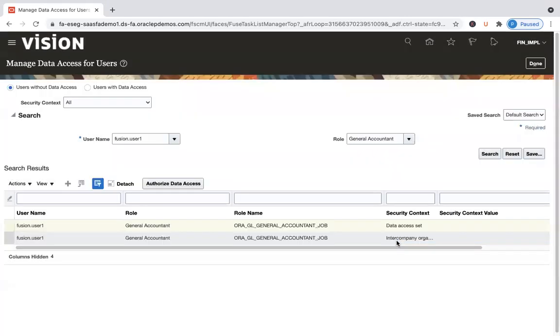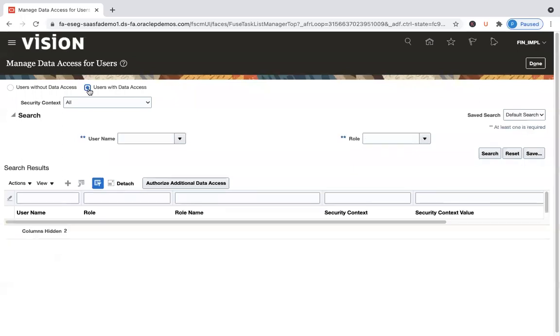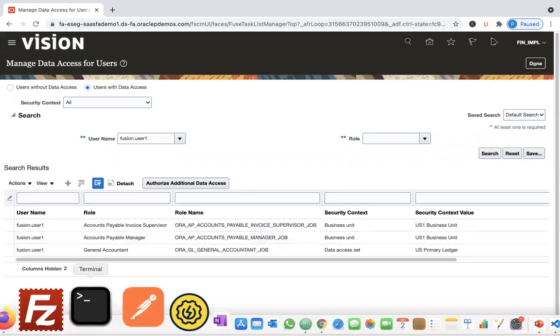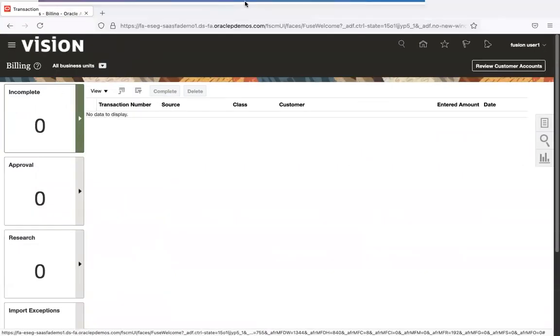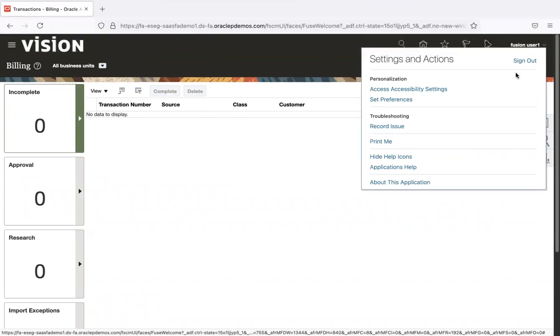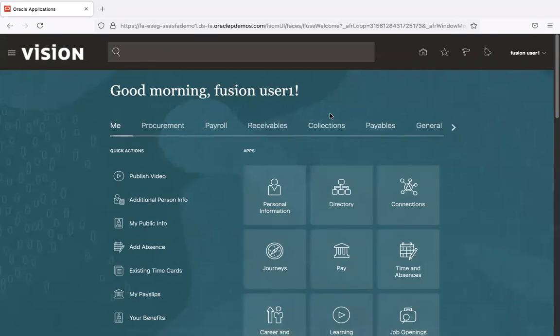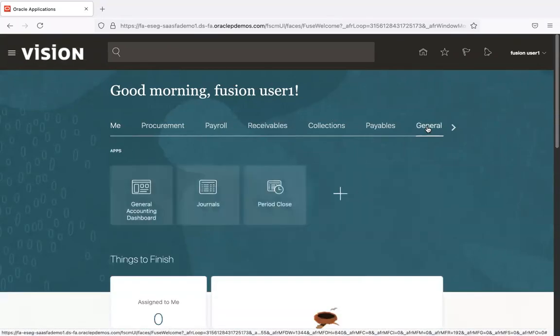Save and close. And if you go to users with data access tab now, and if you search for Fusion.user1, search for the data access, you should see the data access that you have granted him so far. And if you log out and log in back as Fusion.user1 here, you would notice that user would have access to the modules, access to the data as well now.